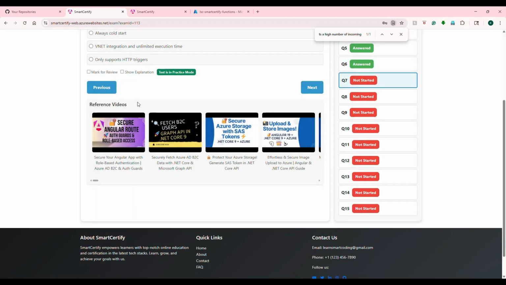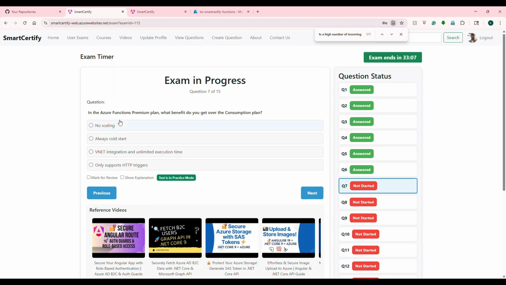Now let's go on to the next one. In the Azure Functions premium plan I was talking about, what benefit do you get over the consumption plan? Definitely it has many more benefits. If you look at these options, this is wrong. It says no scaling, which is against the premium plan. Always cold start.